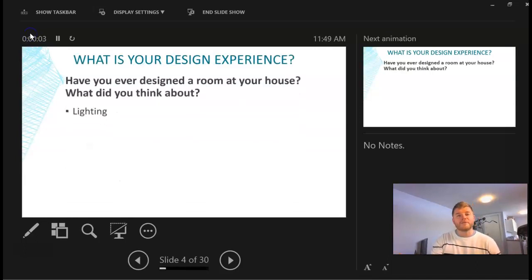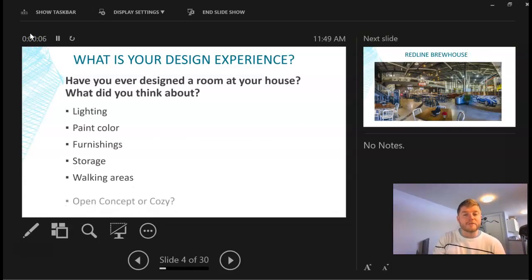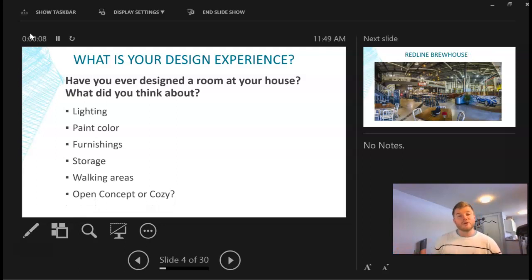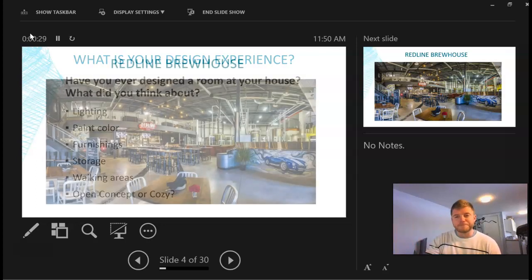So when it comes to design experience, a lot of us have some design experience already, even if we do or do not know it. Much of this is just maybe some of the stuff at your own home or in your room that you rent or whatever it might be. So this is selecting furnishings and looking at different storage options, just the layout of your individual sleeping area or living room, things like that. Do you have an open concept? Is it cozy? These are the things that we think about.